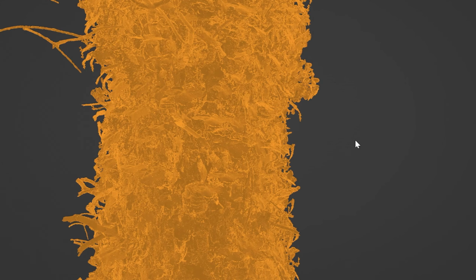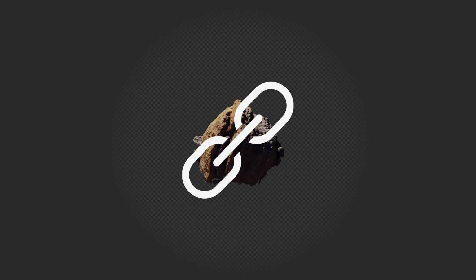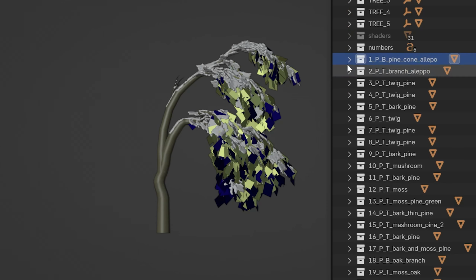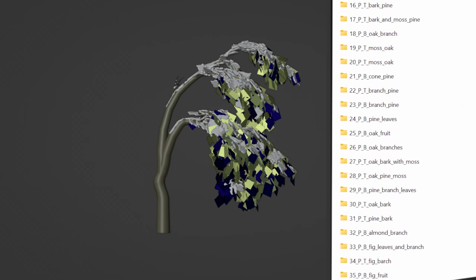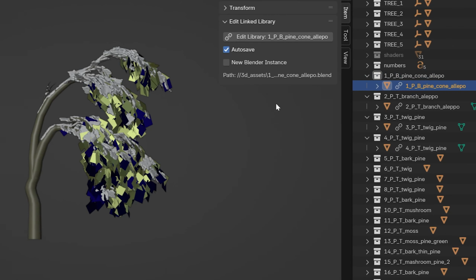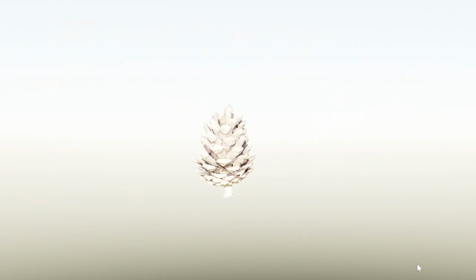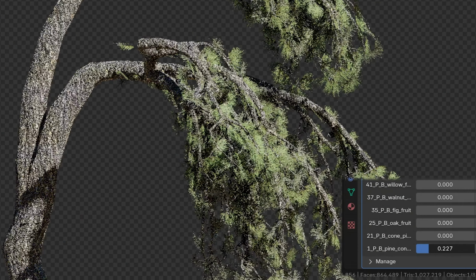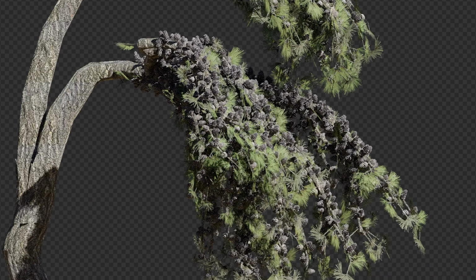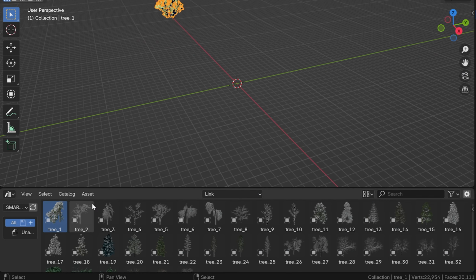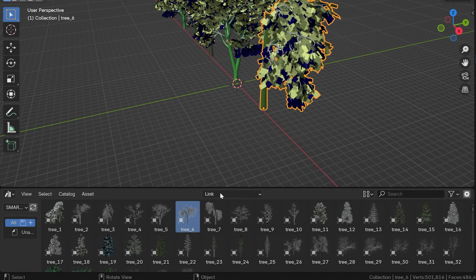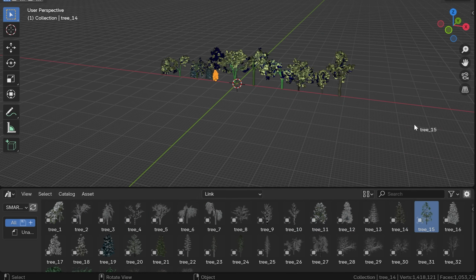But how is it possible that such a dense mesh loads quickly? Photoscanned objects or particles are linked, which means that they are not in the current Blender file. Blender links them from the Blender files downloaded with the asset package. If we import a tree into our scene as a link object, our scene can have hundreds of trees, but our file is always about 1 MB in size.